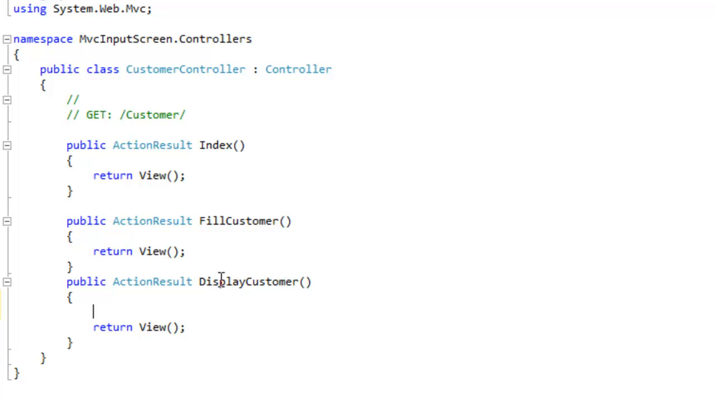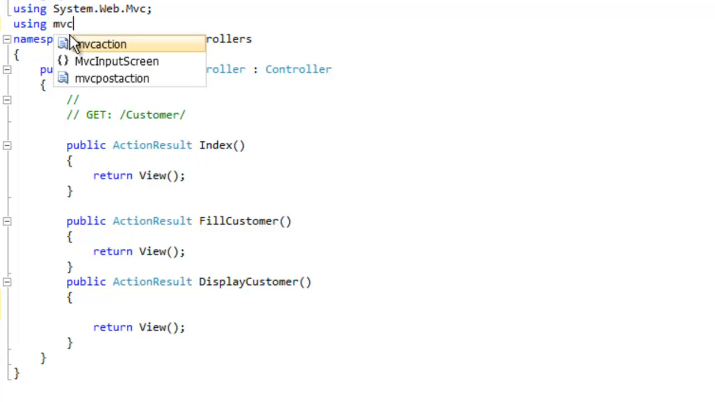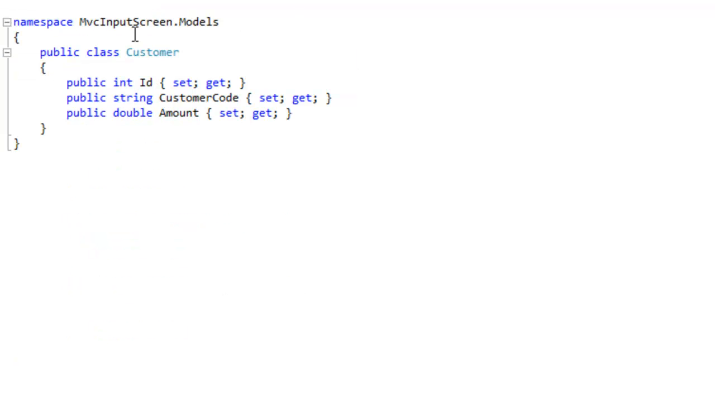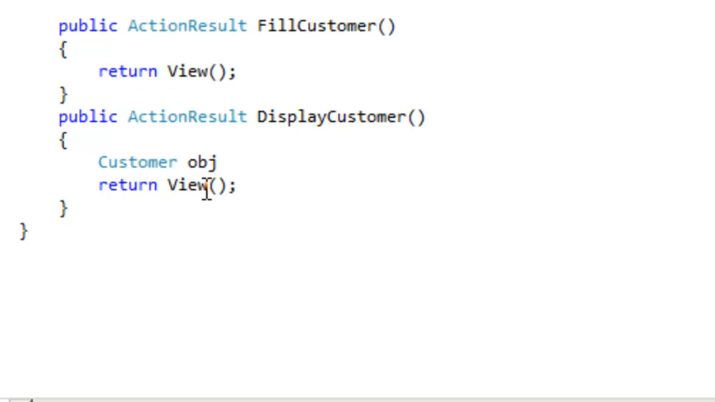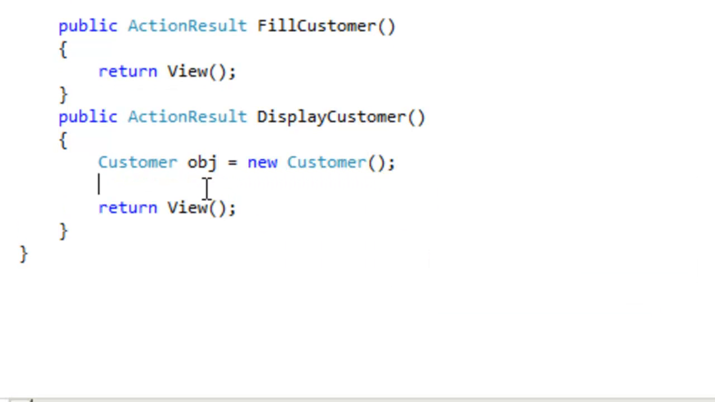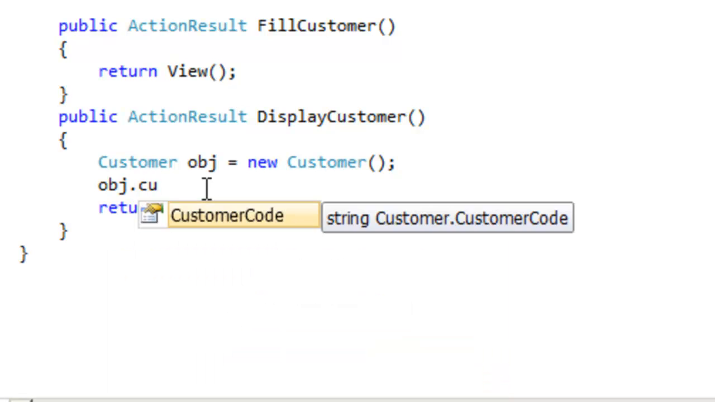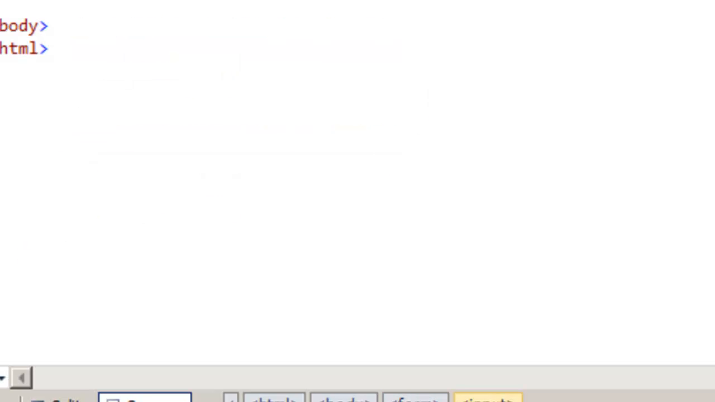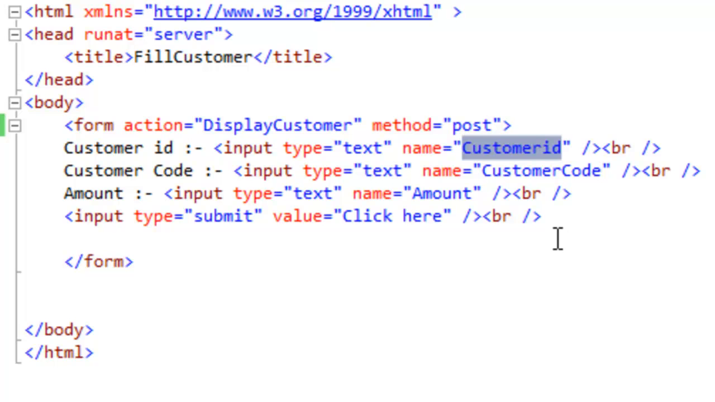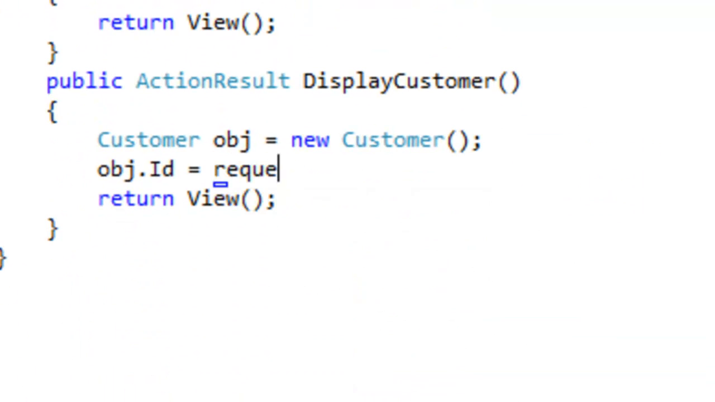So the first thing is, before we do that, we need to import the model. The model is in MVCInputScreens.Models. And over here we'll create the customer object, customer, and first thing is ID. Now if you remember, for the ID we created a text box called customer ID. So Request.Form.